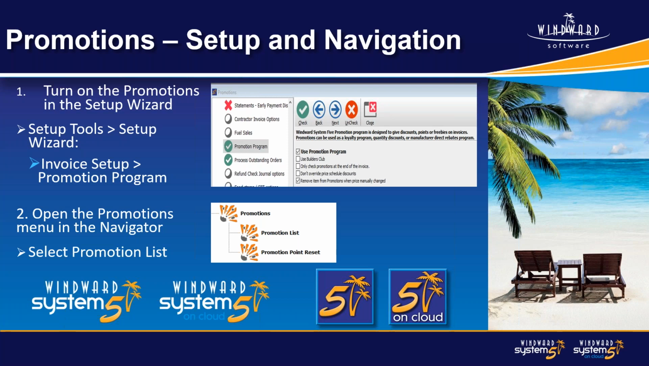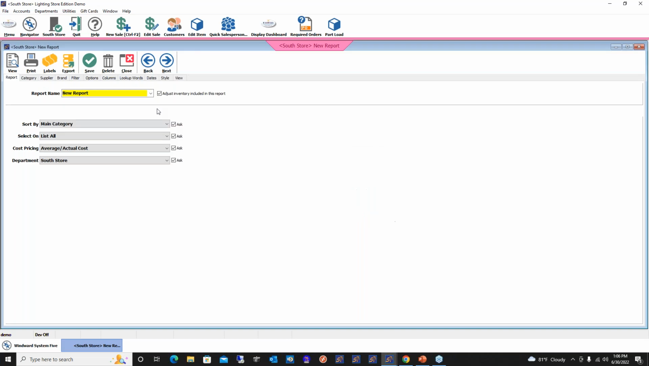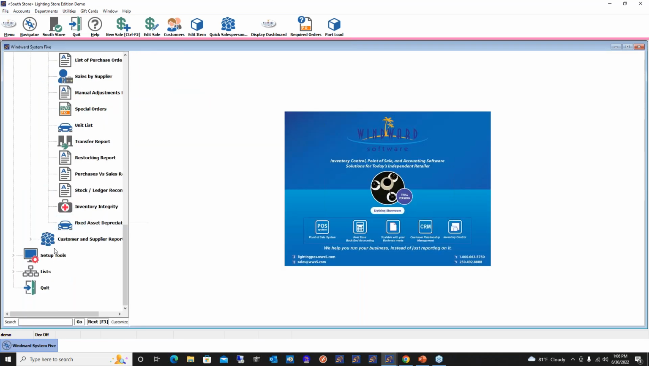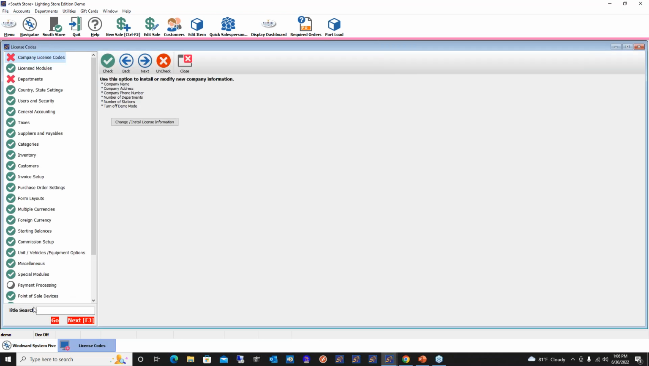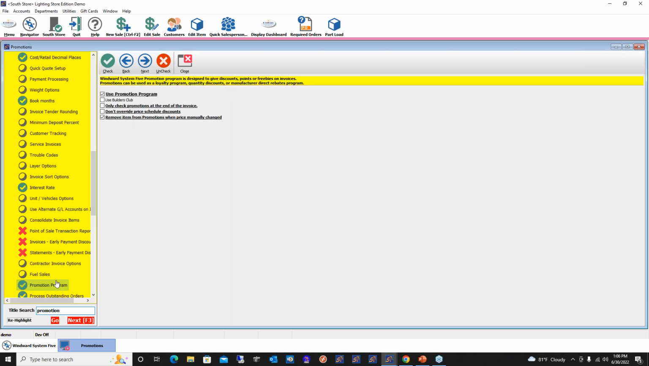So I'm just gonna go back to my demo and exit that. It's under setup tools and setup wizard. From here, if you're really not familiar where to go to that particular option, you can use this title search. Just type in promotion, and that will go to the promotion program. This use promotion program option should be enabled in order for you to use your promotion.